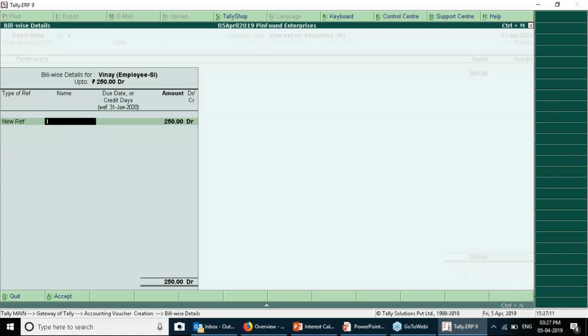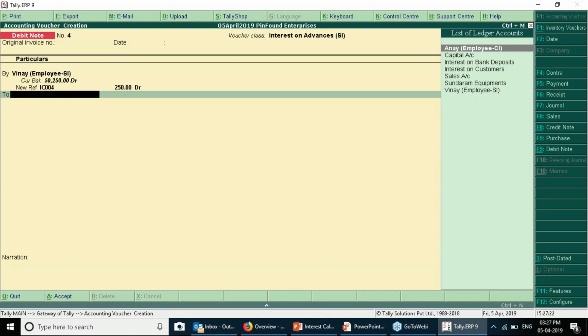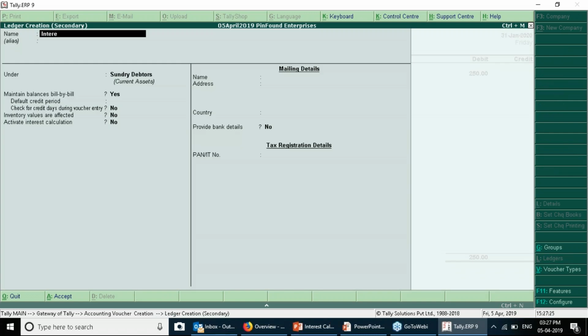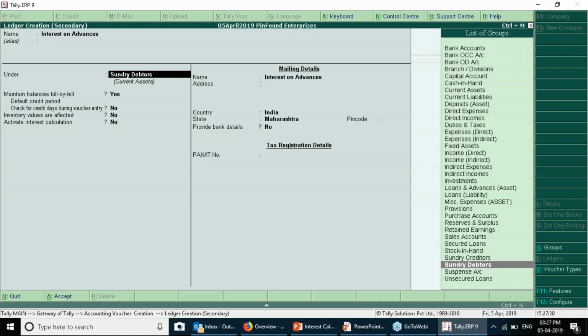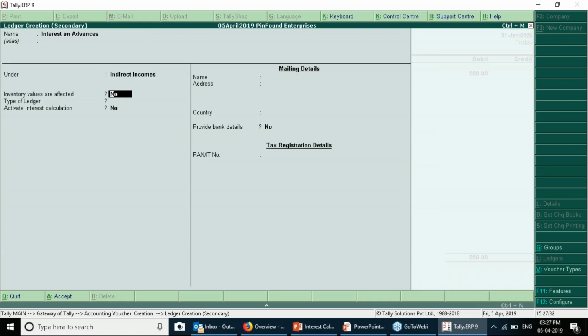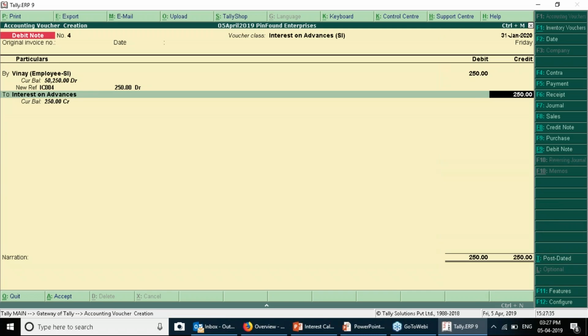So new reference, to interest on advances under indirect incomes. So I've created one more ledger, interest on advances, because in the profit and loss account it needs to be shown separately. So 250. So this was for Vinay for simple interest. So 250.